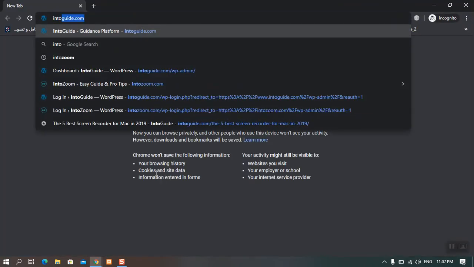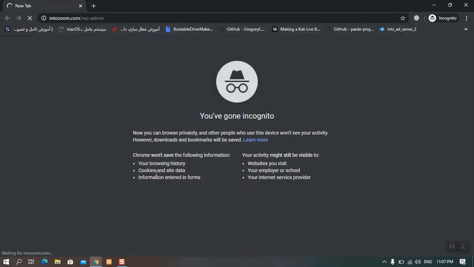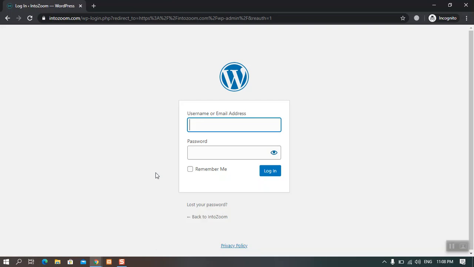Suppose I am going to log in to my account on intozoom.com. I will simply type my username and password, and let's see what will happen. So you can have a look here. I have just typed my username and password, and now it is asking me for the 2FA code. Without this 2FA code, I can't log in to my site.